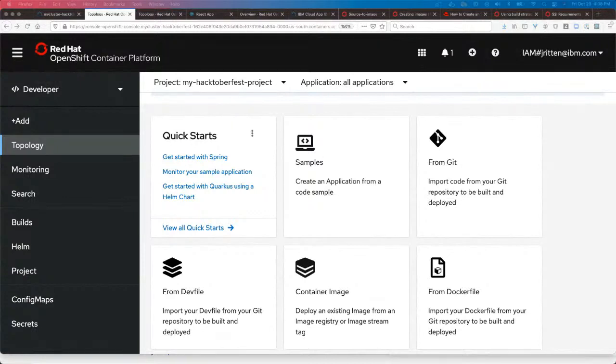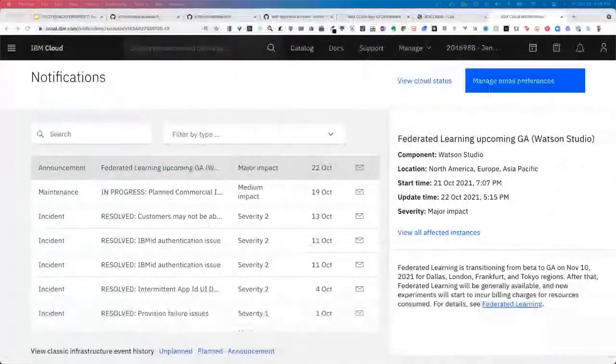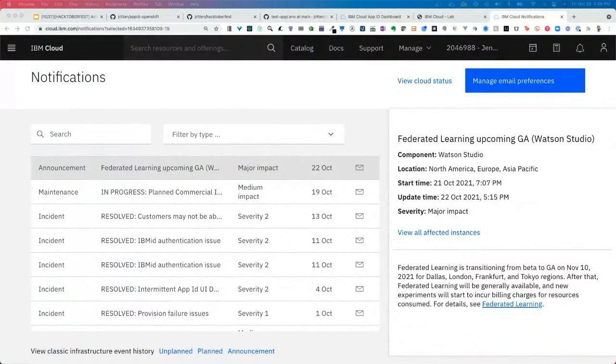Okay, I'm going to repost this URL and see if it makes a difference. It might be the same, but that's the URL for the OpenShift clusters I just posted again in the chat.